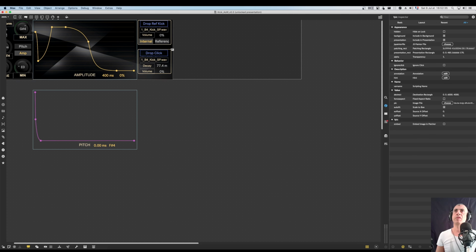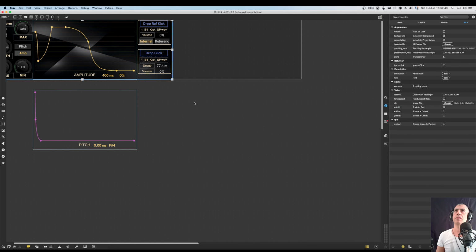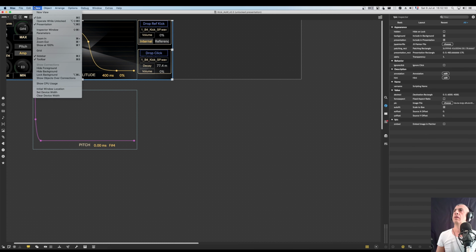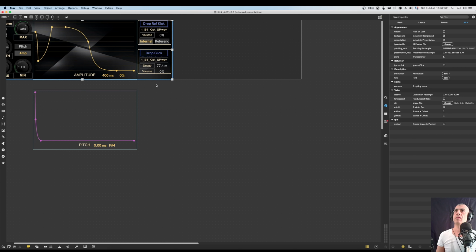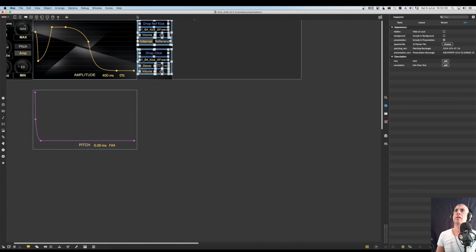If you want to have precise control, you command drag or control drag in Windows, so you have pixel level precision. Is this good? Yeah. I'm going to lock the background so I can move everything at the same time. This can go a bit lower, like so.